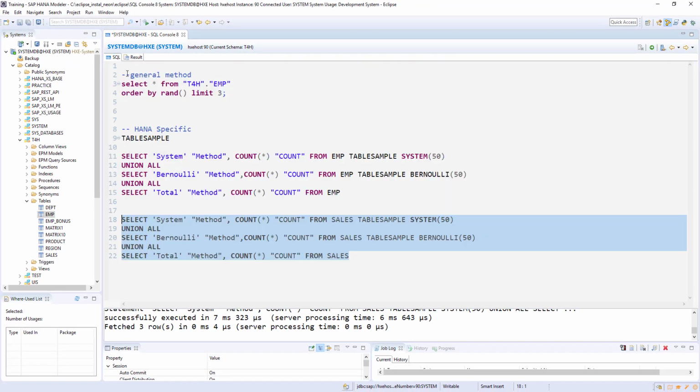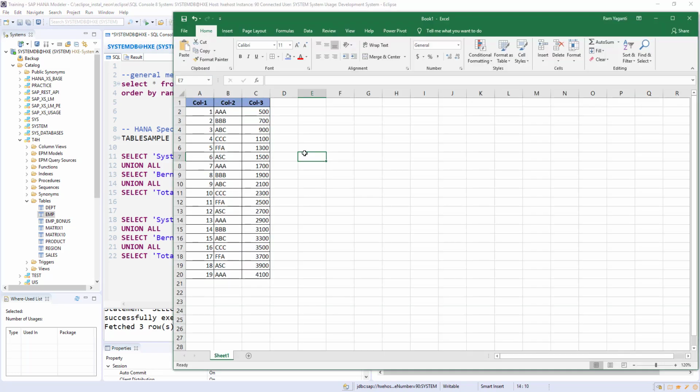So based on this, I can say now, if it is a big table, you can use either method, the system or Bernoulli. If it is a small table, then go with the Bernoulli method. SAP says the system is a higher performer than the Bernoulli. Let me explain what is the difference between Bernoulli and system methods.